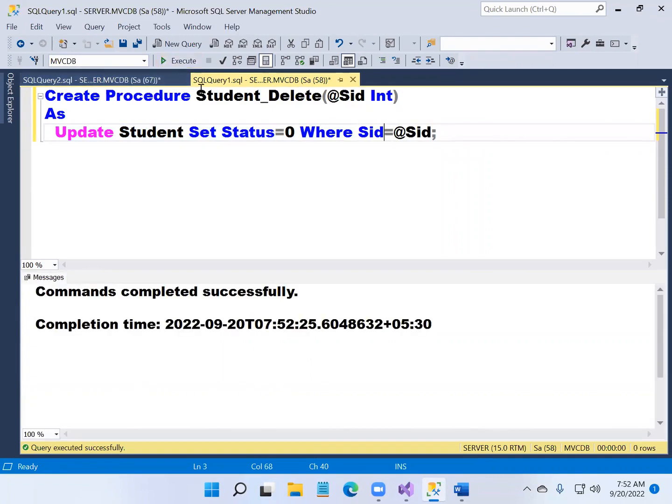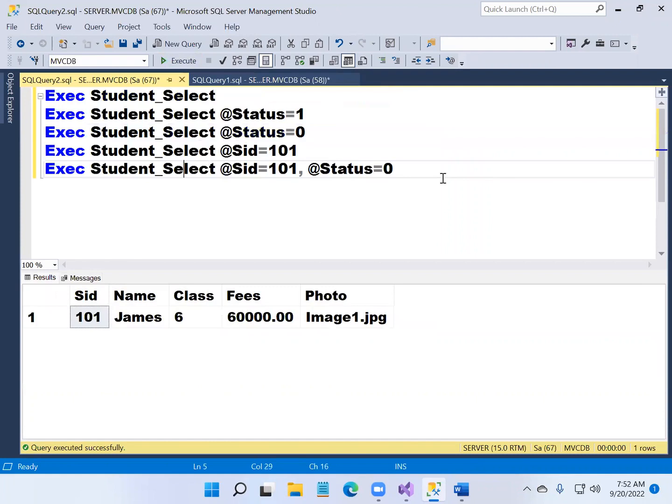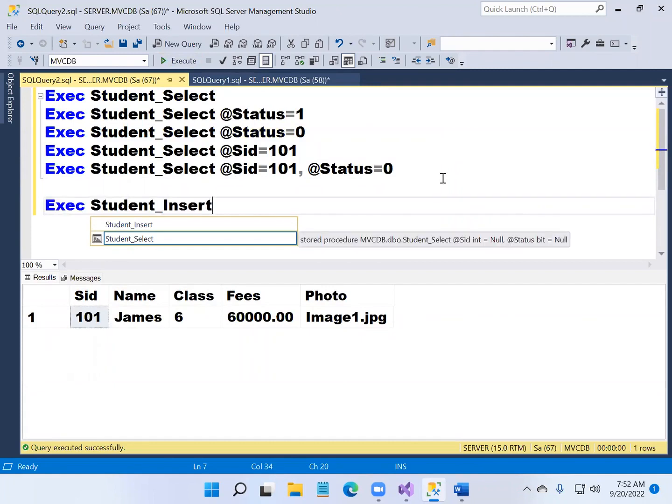All the 4 procedures are ready. We just went through creating all the 4 procedures. Let's try the insert procedure. Execute student_insert. What are the things I should pass? ID, name, class, fees, something.